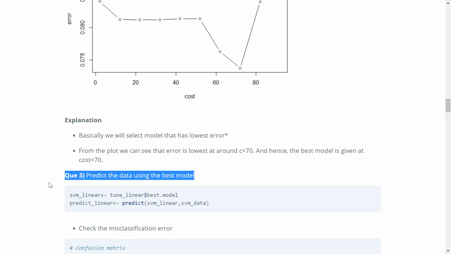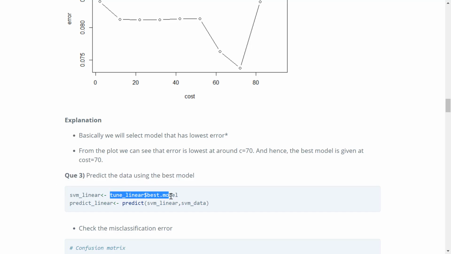So for prediction, we will first extract our best model using the $ sign as shown here. Our tuned model is stored in tune_linear. We will put a $ sign and then mention best.model, and store it in the variable svm_linear. After this, we will make the prediction using the predict function. The first argument will be the model, so we will use our best model, and the second argument will be our data. We will run this and store it in the variable predict_linear.